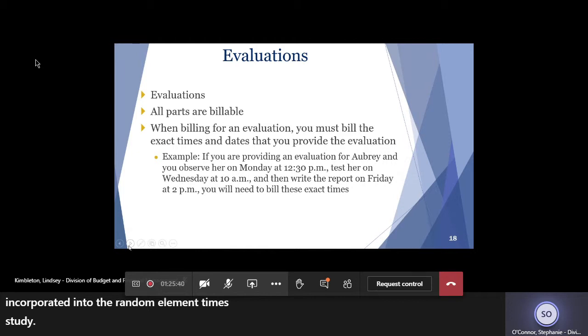The good news is that evaluations are Medicaid reimbursable, and most schools do not take advantage of this. You may bill all parts of the evaluation, including the testing, observation, and writing the report, as long as it's done during the normal school hours. Please note that during COVID-19, DMS has said that services provided outside the normal school hours are reimbursable.